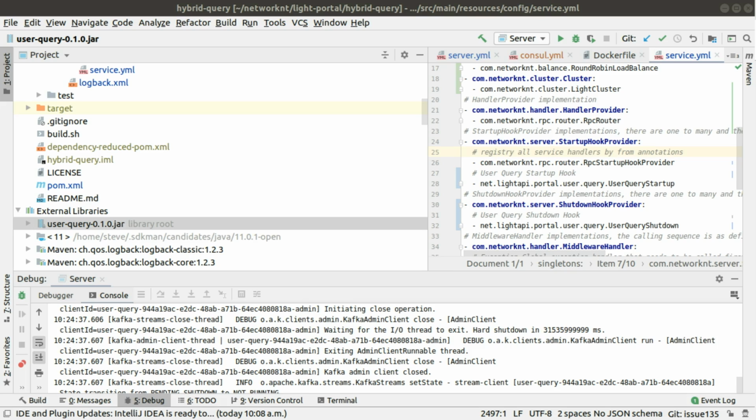The first thing first, we want to debug the command-side service using a JUnit test case. However, the command-side user command needs to depend on the user query. So let's first start an instance of the hybrid query server, which includes the user query jar file.